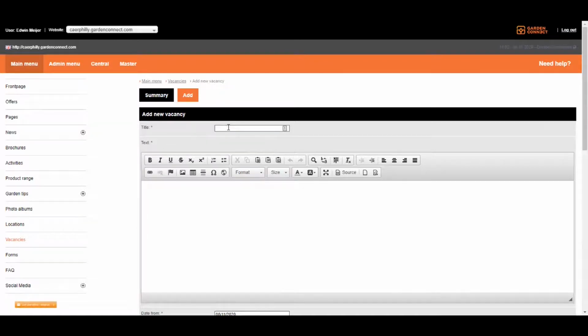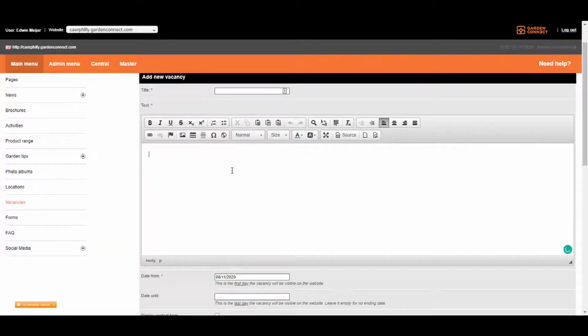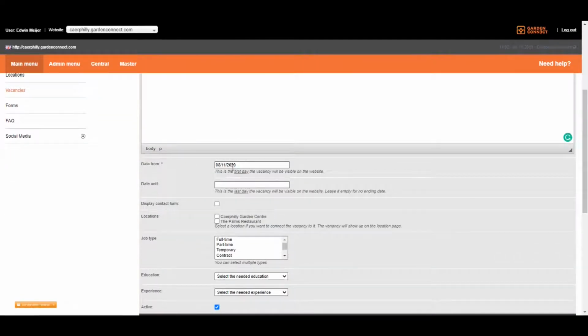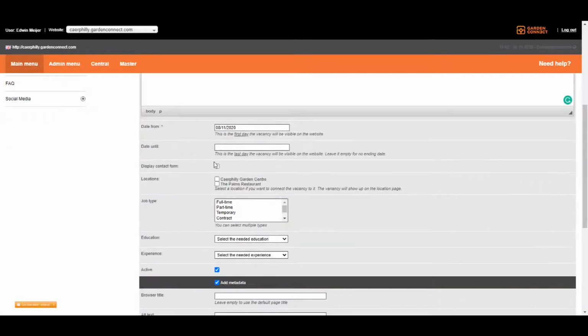You can add the title and the text with the vacancy description. And of course you can add a from and until date. The from date is the first day when the vacancy will be visible on the website, and the until date is the last day the vacancy will be shown. If you leave it empty, there won't be an ending date and the vacancy will be shown until you decide to remove it or deactivate it.